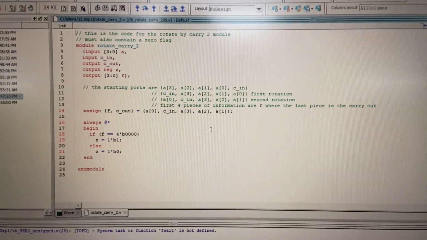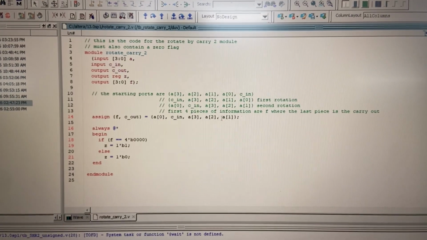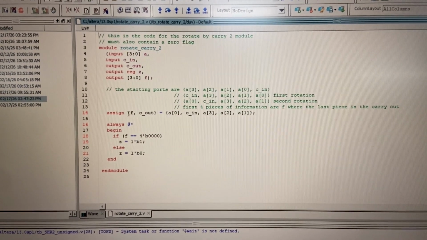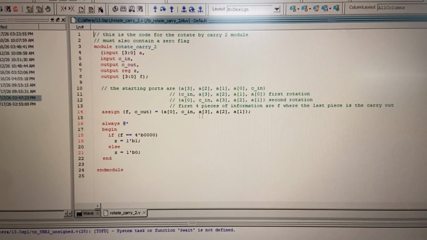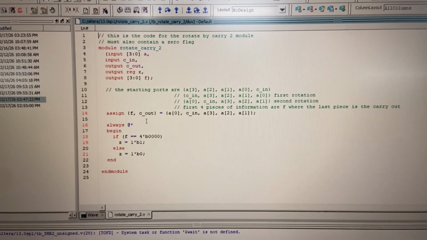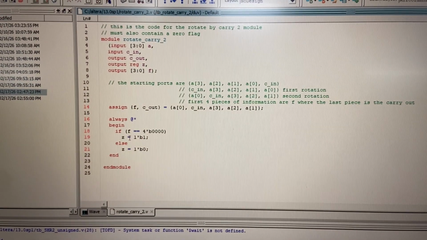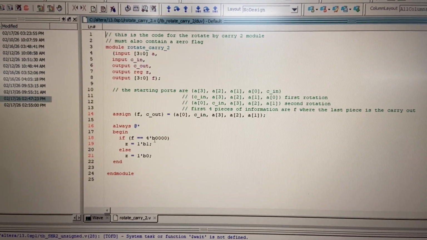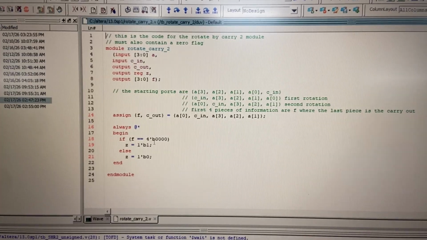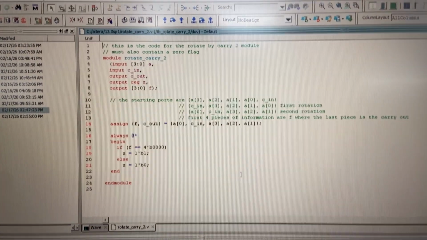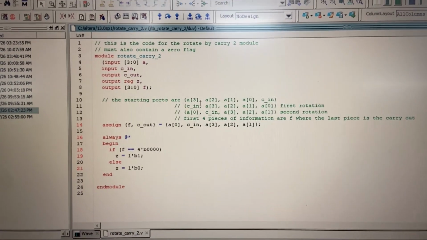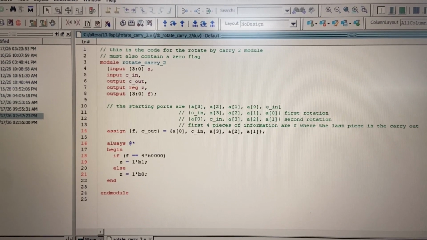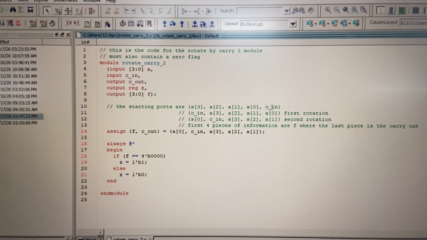In the code, I've put my little mental track here. We're using an array for the assignment where the first 4 pieces of information are F, the last piece of information is the C out, and we're using an always block for the Z flag, seeing if all of the bits in F are 0. If so, the Z flag triggers. For this case, we have all of these inputs, and then we have our Cin input, which we can decide up here as a secondary input.